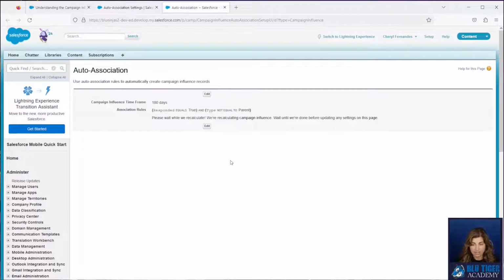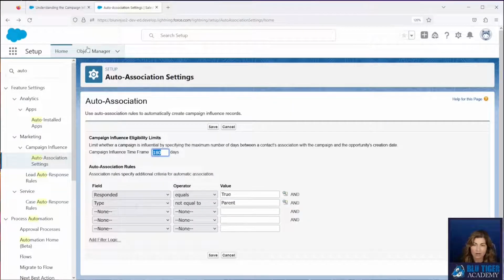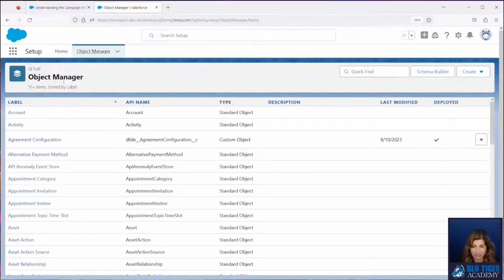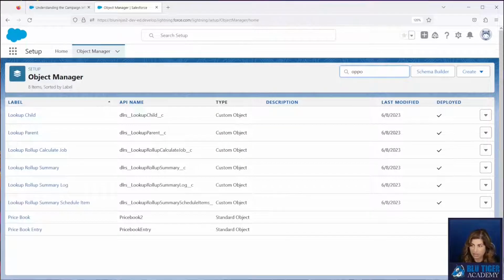And then you'll get a message like this. This means that your campaign influence records are currently being created by Salesforce. So as soon as you refresh this page and you don't see that message anymore, all your campaign influence records have been successfully created. Our next step here is to go back and add our campaign influence related lists to our opportunity and campaign layouts.